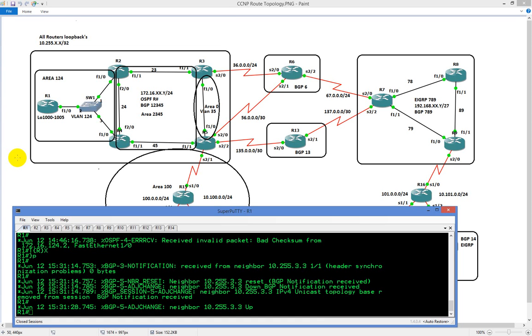That's the one thing that makes BGP very unique, and in most cases the most complicated protocol for most engineers that I've worked with to understand, because there are so many little things that you can change and tweak.